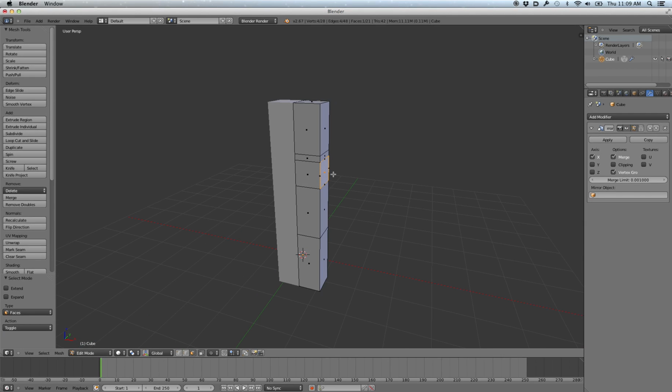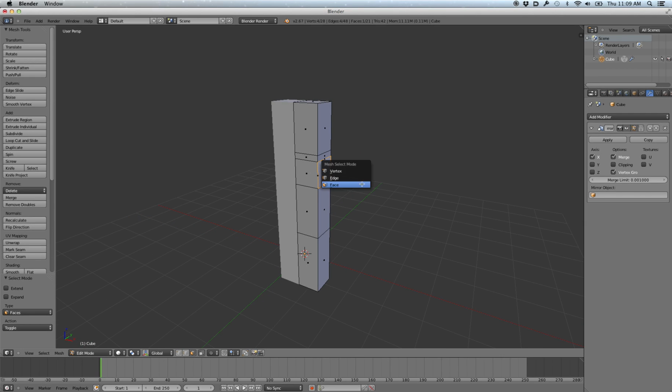Face mode. By the way, I'm bringing that up with Control Tab, but you can also do it down here with the vertex mode. You can also go into multiple modes. You can go into vertex mode, edge mode, and polygon mode by holding the Shift key and selecting all of them. But I like to only be in one mode at a time.